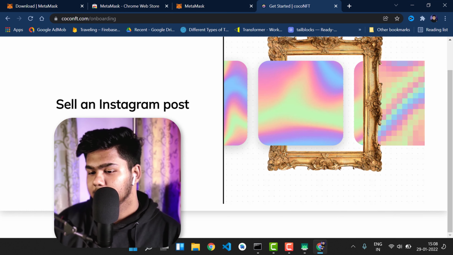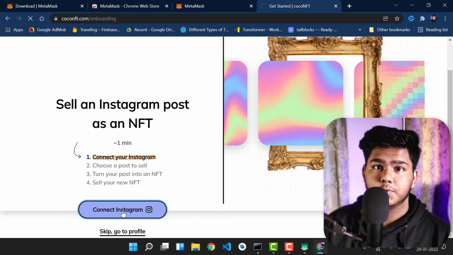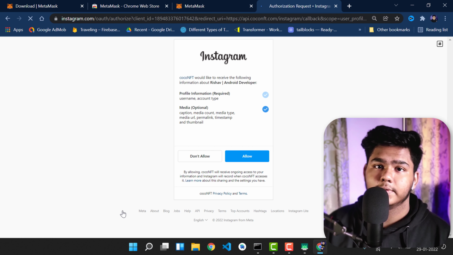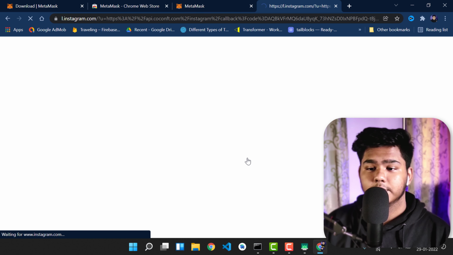Now the first option will come: connect to Instagram. So you have to connect your Instagram to Coco NFT so that your images can be taken by Coco NFT while creating your NFT, right? So click on allow here. Now it will open your Instagram account.